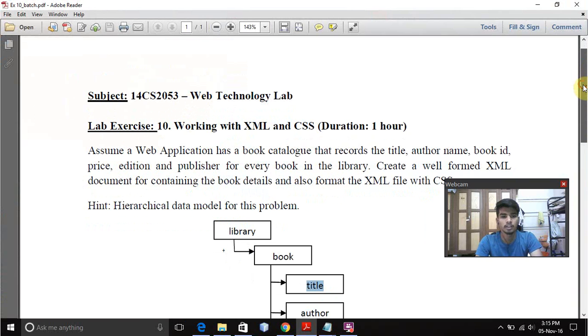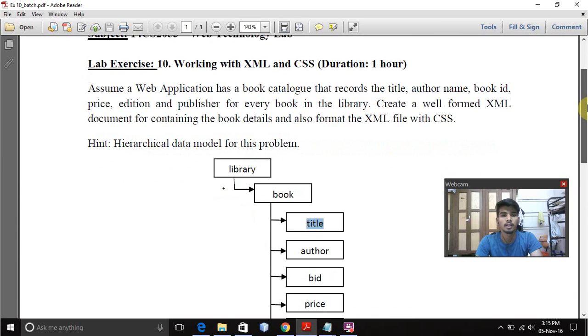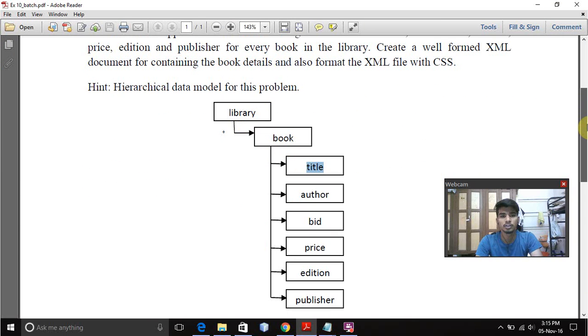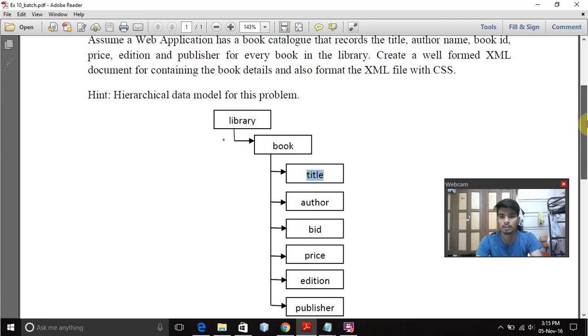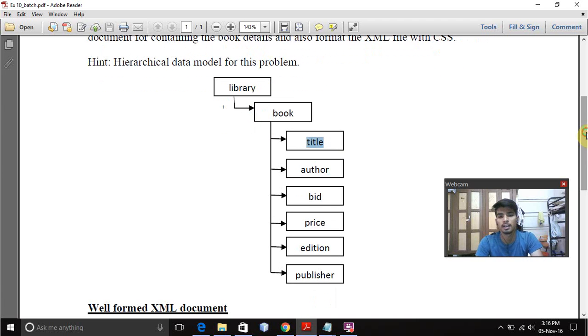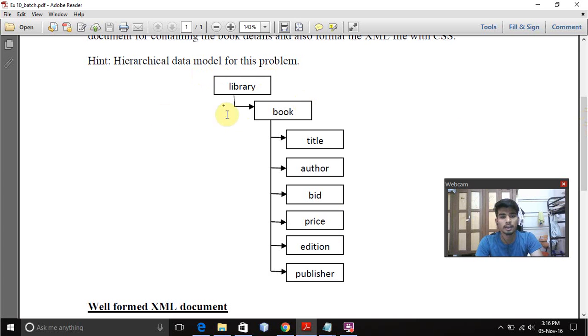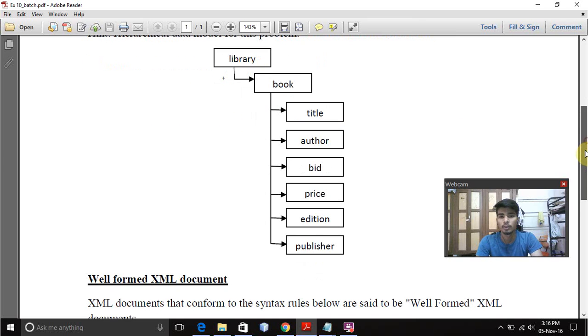Here in this exercise we have to work with XML and CSS. Assume one web application as a book catalog that contains a record: title, author, book ID, price, edition, publisher. Here we have a hierarchical diagram data model for this question.